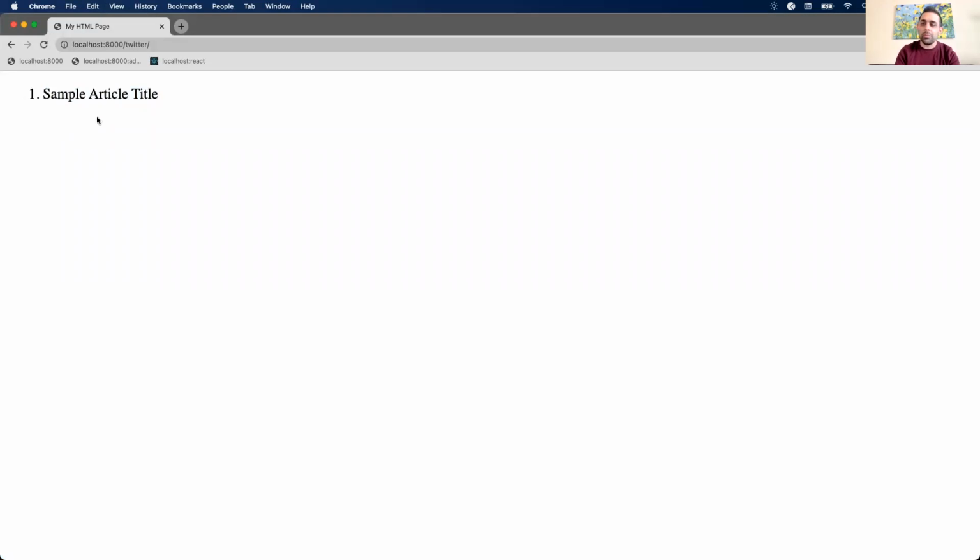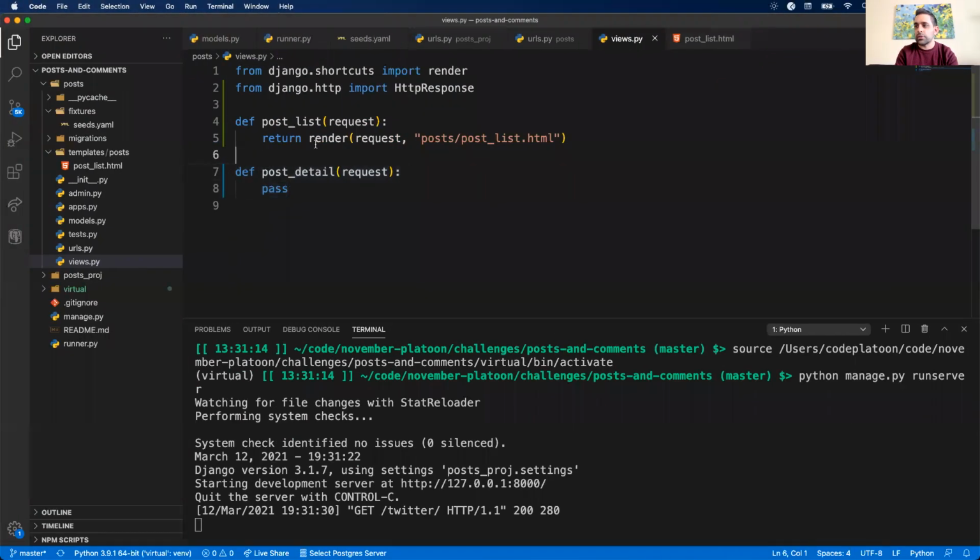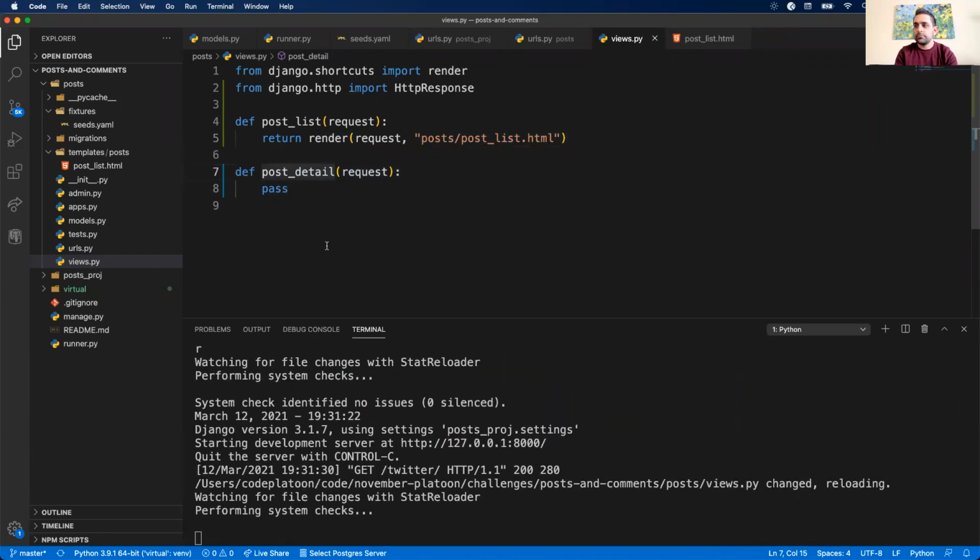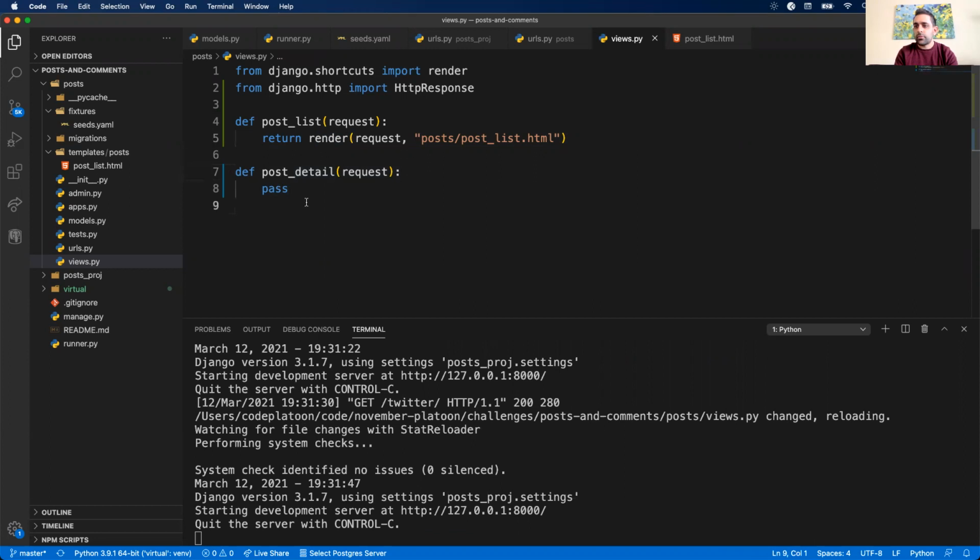Not too exciting right now, but seems like what I did worked in that I created an HTML template, and then in my views, I got that template and rendered it as a response. Okay, any questions so far? Okay, hope you guys are keeping pace.